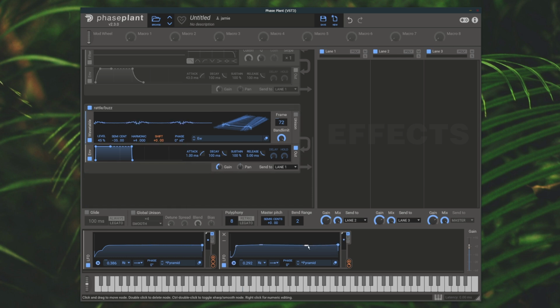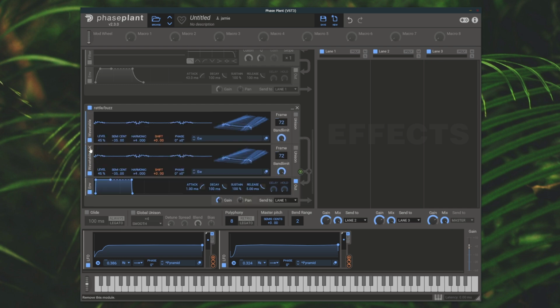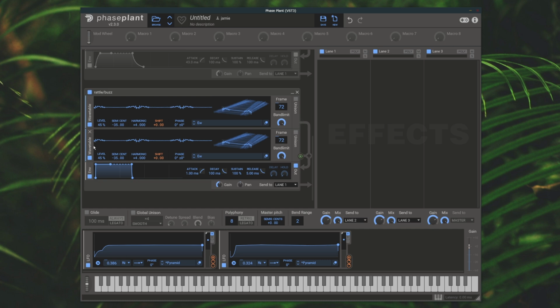Maybe that's a little bit too dramatic. But we'll see how it sounds with the whole thing. And then we're going to add another EQ oscillator. Same thing, hold control and drag. Lower the level a little bit.